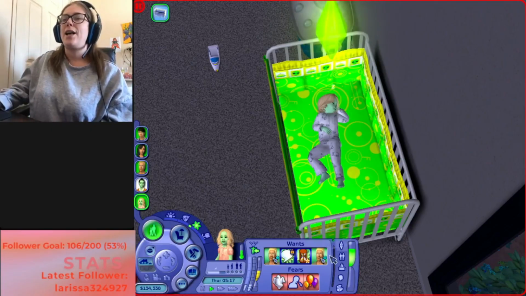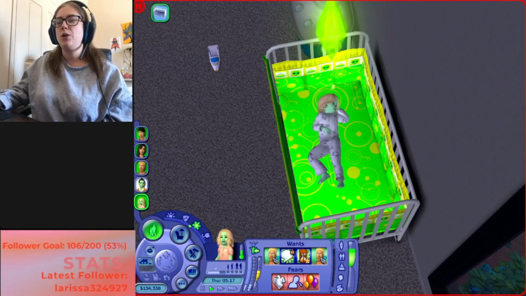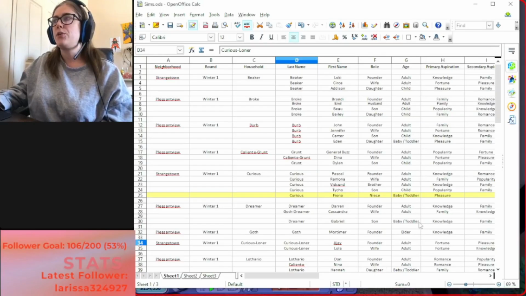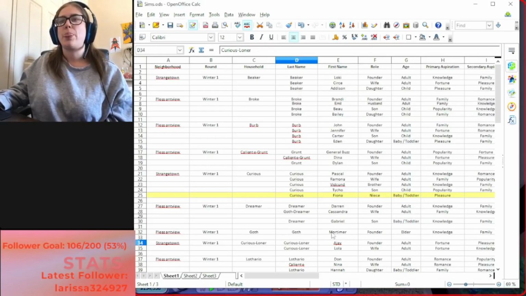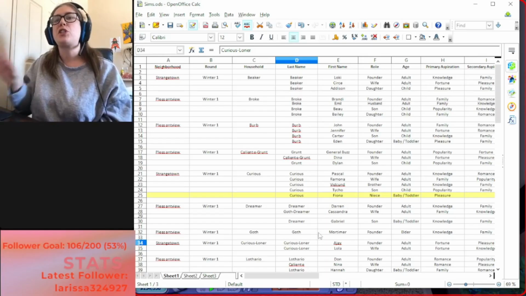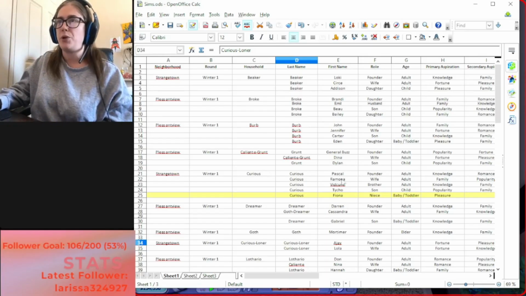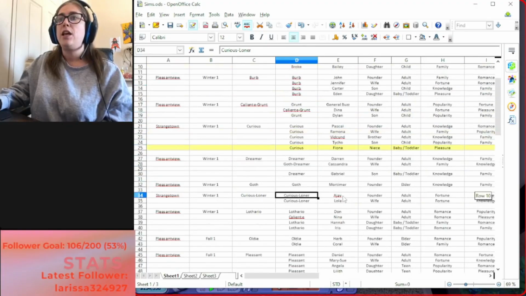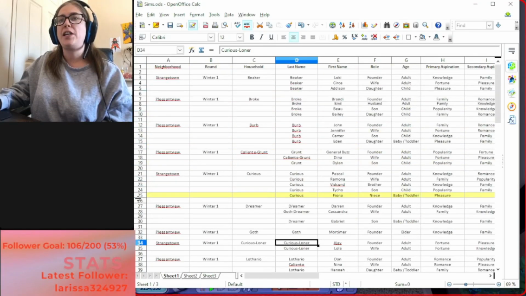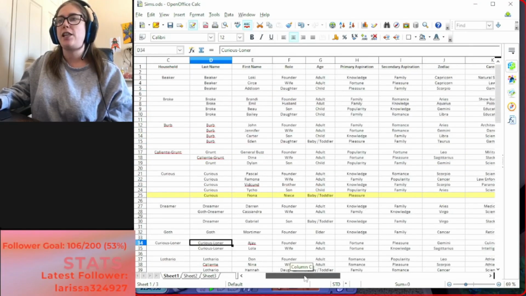So we have Fiona Curious here. We're going to use some spreadsheets to spreadsheet Fiona. The first thing we're going to do is look at the master spreadsheet here. So this is the master spreadsheet. It has everyone in the neighborhood in it. Fiona is highlighted here, as you can see, that highlighted row.